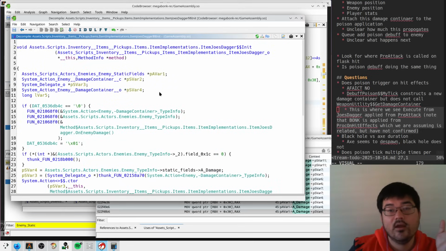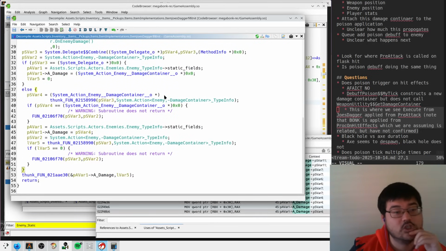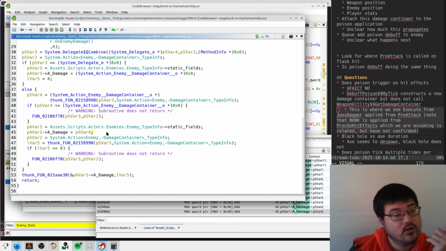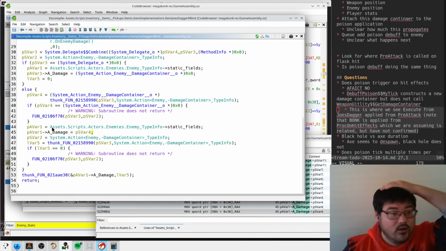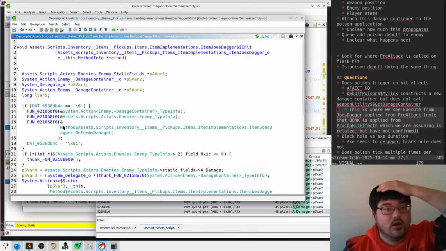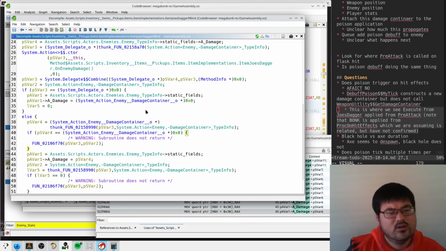We're seeing that on initialization, Joe's dagger is checking damage on enemy. And he is saying, hey, you have this. What is this? This is on init though, so this doesn't make sense. He's looking at.